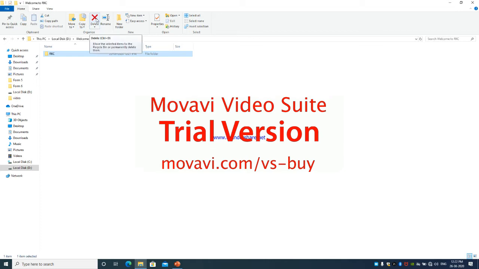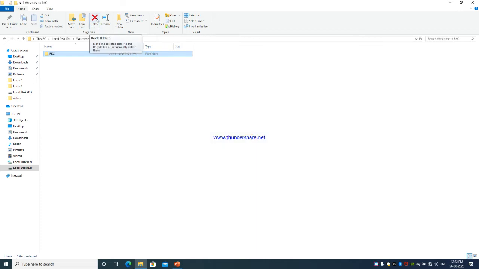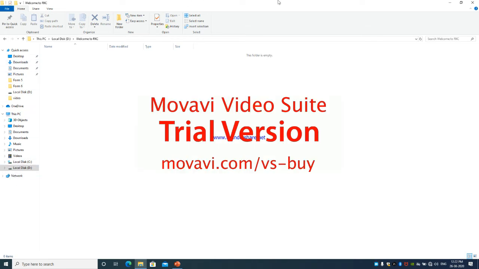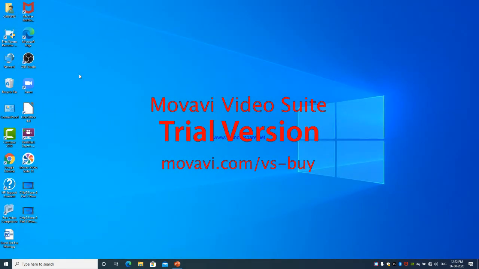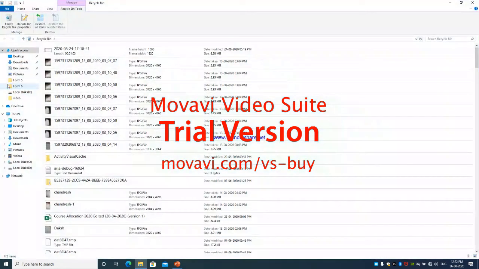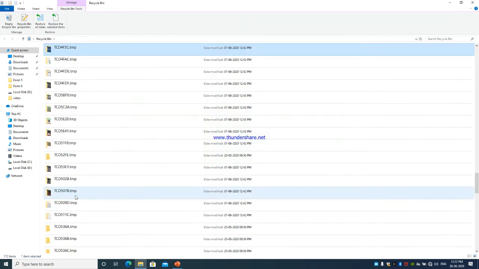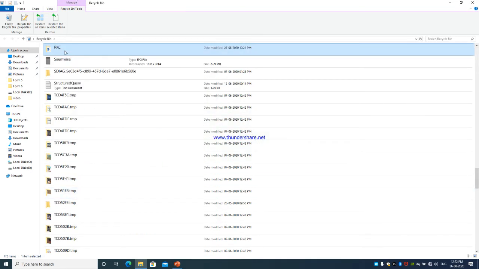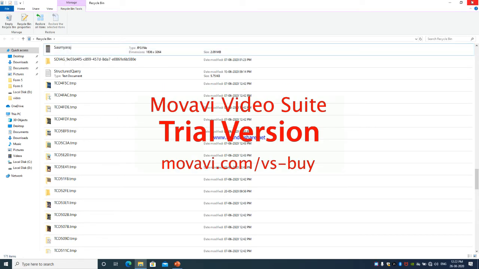Here the delete button is there. Click on delete. It vanished. Where did it go? You go to the recycle bin. Here it is. If you want to restore, simply right click on that folder and click on the restore option.